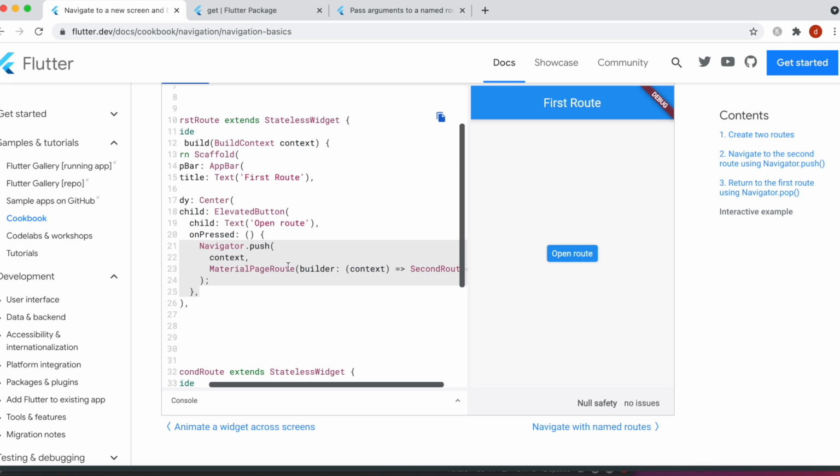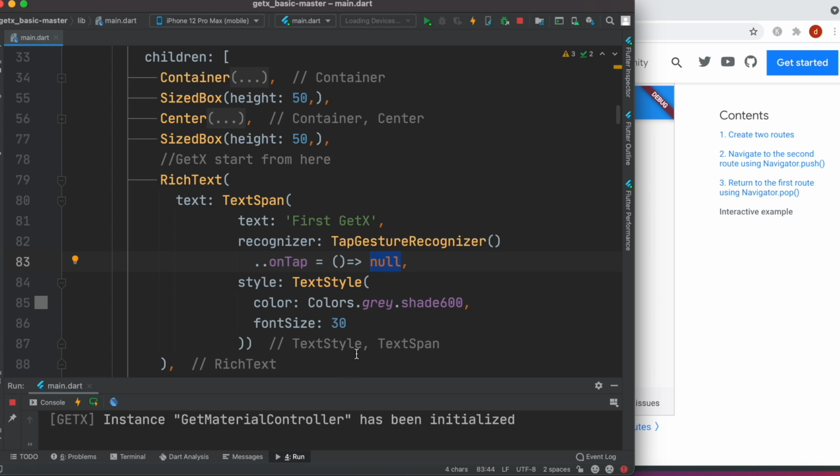And one important thing about this traditional method is you have to pass the context all the time and keep track of it, which could be annoying when your app gets much bigger or more complex. So this is not a very efficient way, and Flutter GetX solves this.